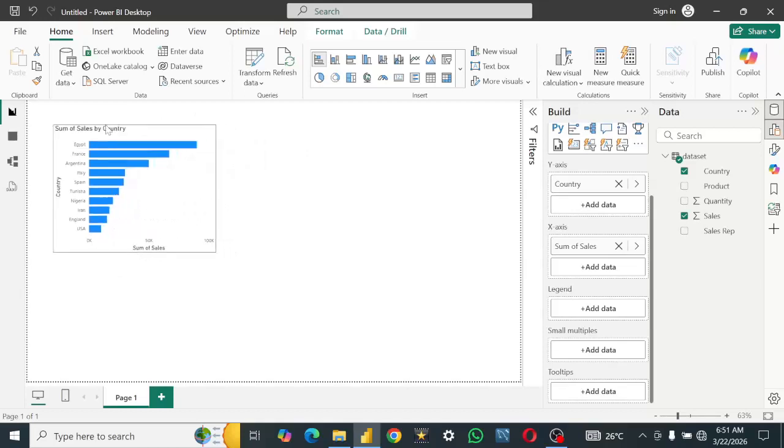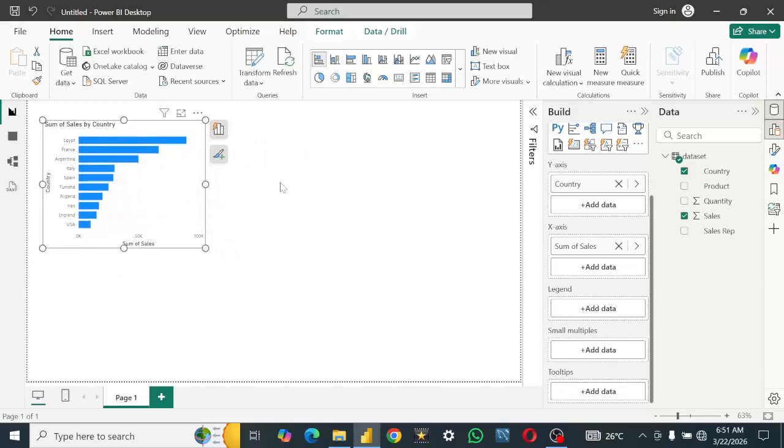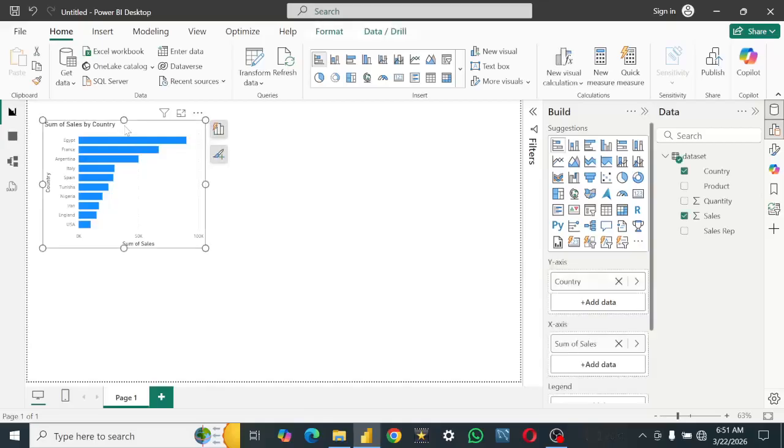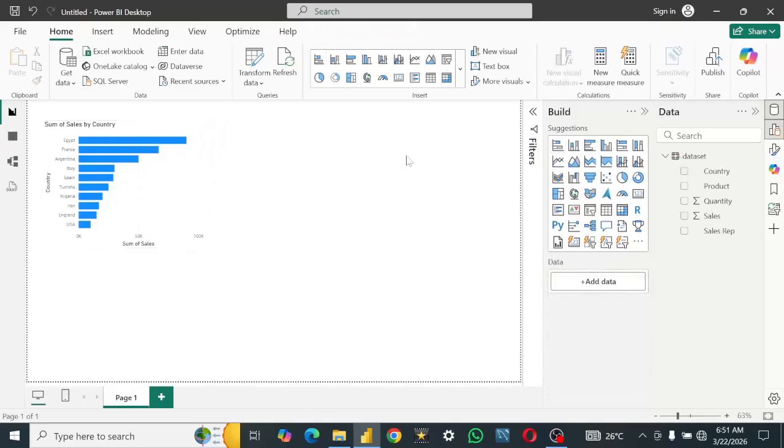Let's create another chart. If you want to create another chart, you must click an empty space, because when you click on an existing chart, it assumes that you want to change that chart type or that chart format. But we'll click on an empty space.